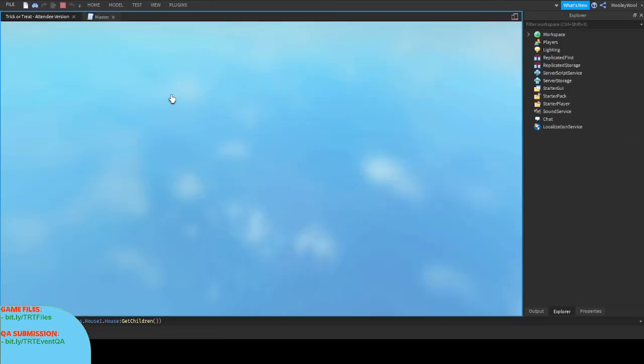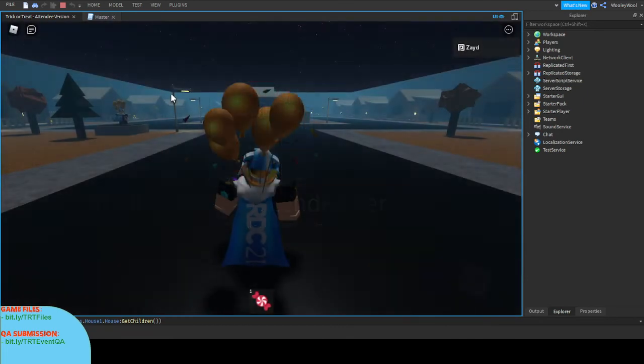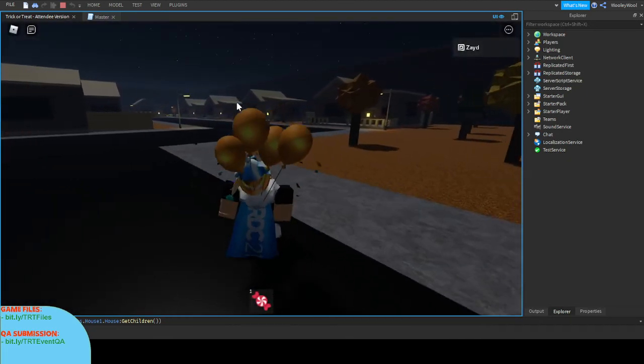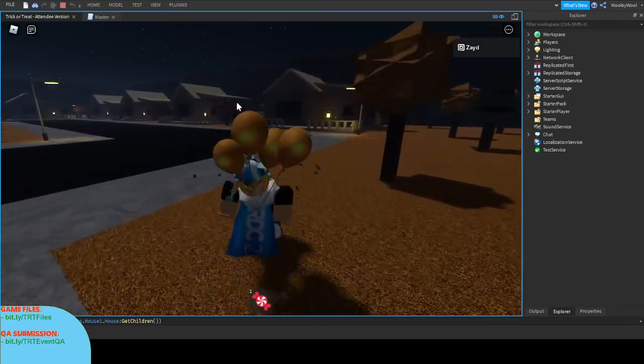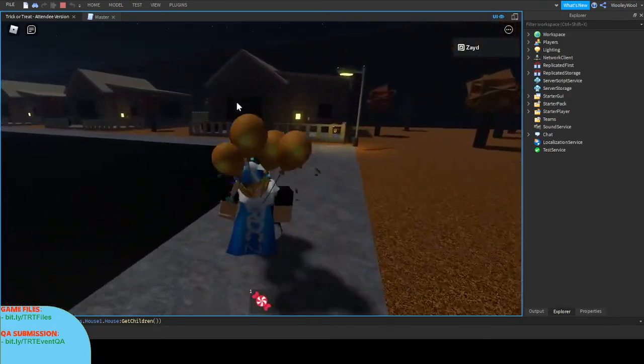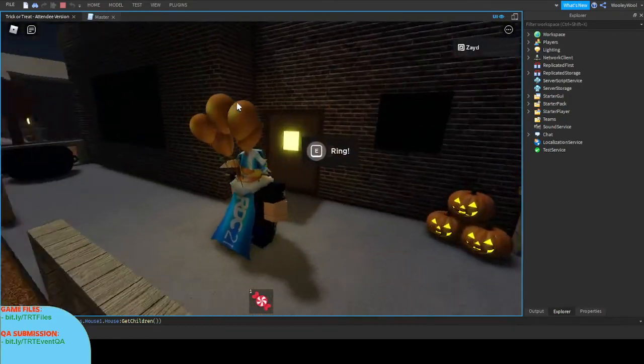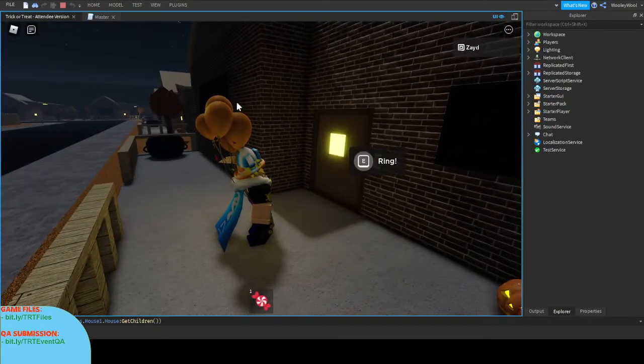So if you go over here, if we start, and we walk over to the house, and if we just ring the doorbell, as you can see, it'll ring the doorbell.